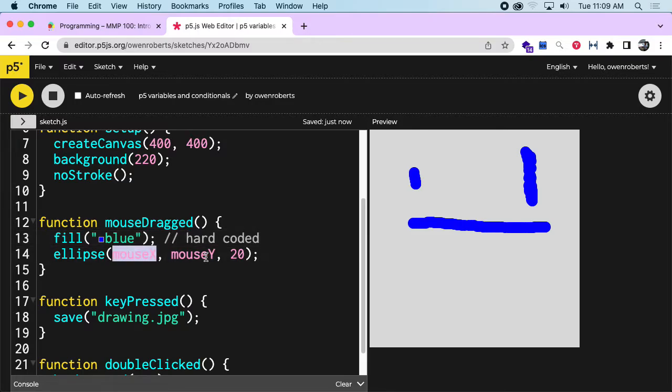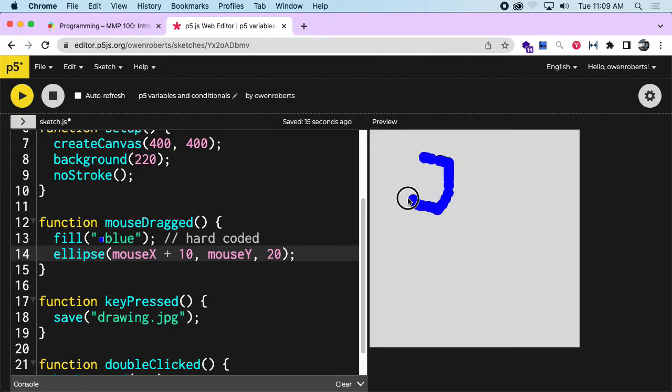What if I added to them? So if I add mouse X plus 10 or something like that, now you have a variable plus a hard-coded number. So you have two pieces of data that are being added together for one argument. So now your variable is still variable, but the 10 here is hard-coded.